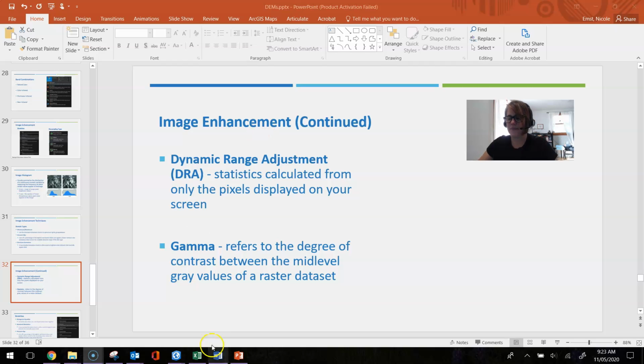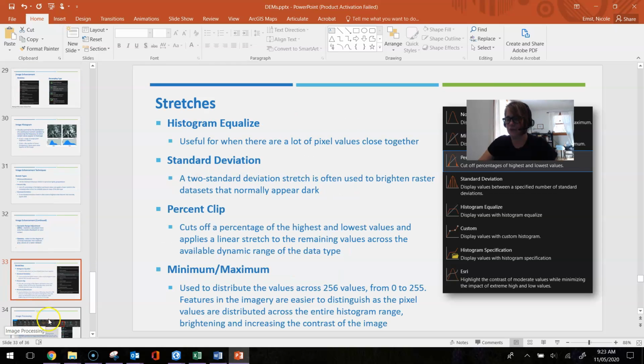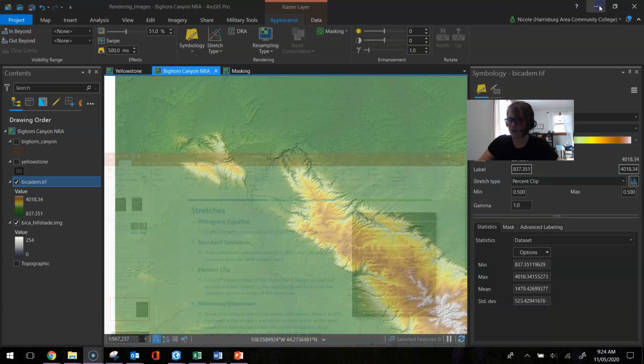And then the gamma helps create contrast on those mid-level gray values. So it's just, again, a nice little tool to be able to use. And then again, here are what these stretches are and what they do, and when you might want to consider using them. So I would encourage you to go through these and read the descriptions associated with each of them. So let's get stretching.